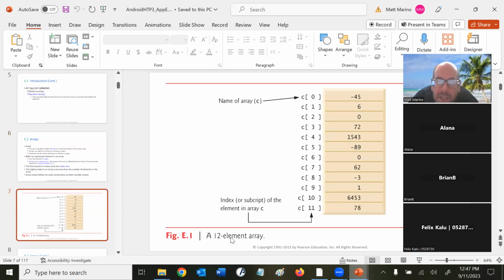So how many elements do we have in this array? It should be 12. It's on the screen. 12? This is a 12 element array. And the index goes from 0 through 11. So if you have a 12 element array, the index starts at 0 and goes through 11. If you have a 5 element array, the index will start at 0 and go to 4. If you have an 8 element array, the index will start at 0 and go to 7.